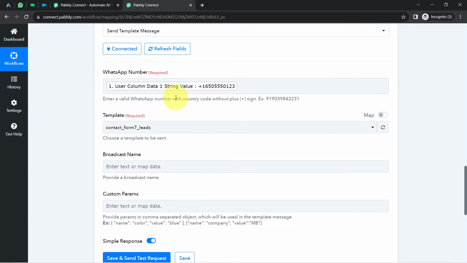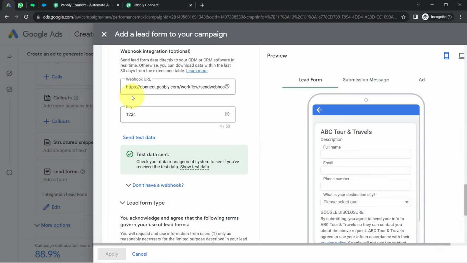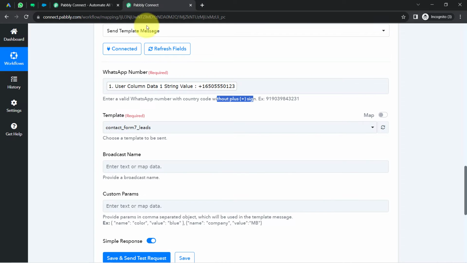Alright, so I have mapped it successfully, and here you will have to notice that enter a valid WhatsApp number with the country code but without plus sign. Okay, so your number should not contain this plus sign. Okay, so here I can give you a small tip. While creating your Google lead form, you can clearly mention as a help text that do not provide any plus sign, or you can do one more thing.